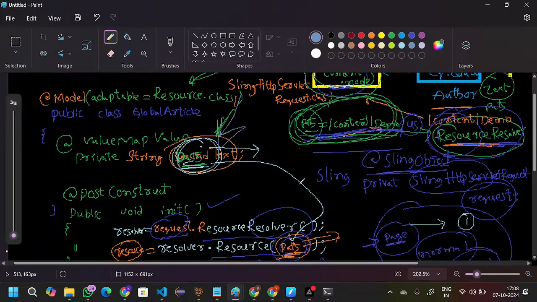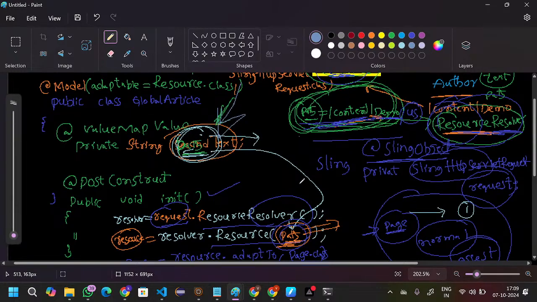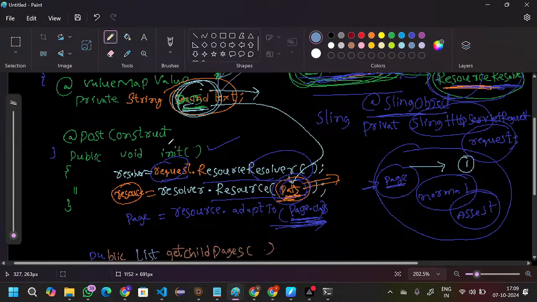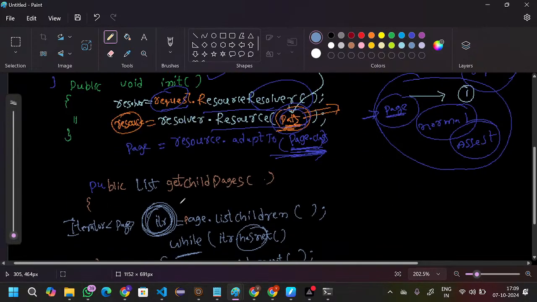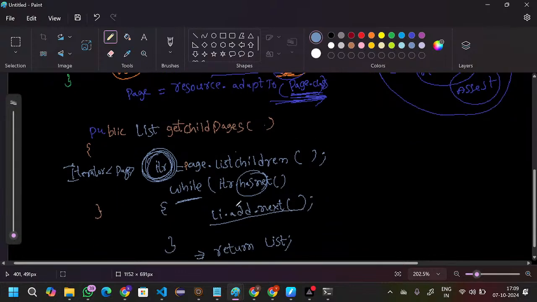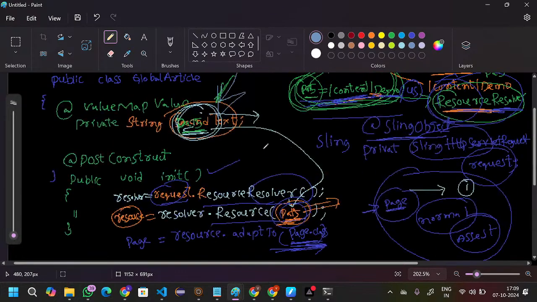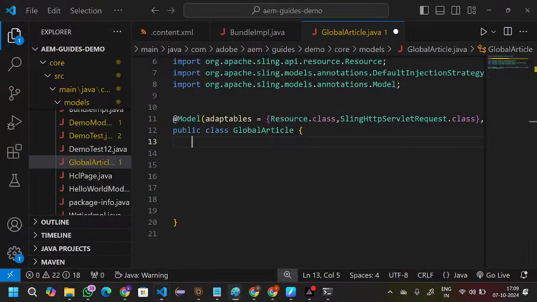So for that purpose, I will write some business logic. For that business logic I am using @PostConstruct, that is the init method, and then again child pages. As of now it is clear, through the MS Paint you can get some clarity. Now I will show you practically.